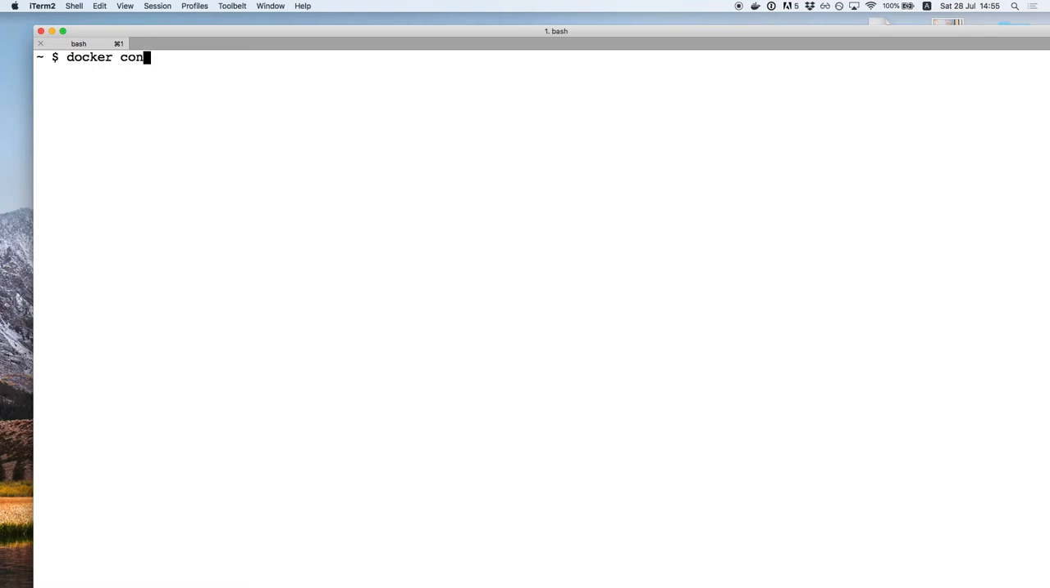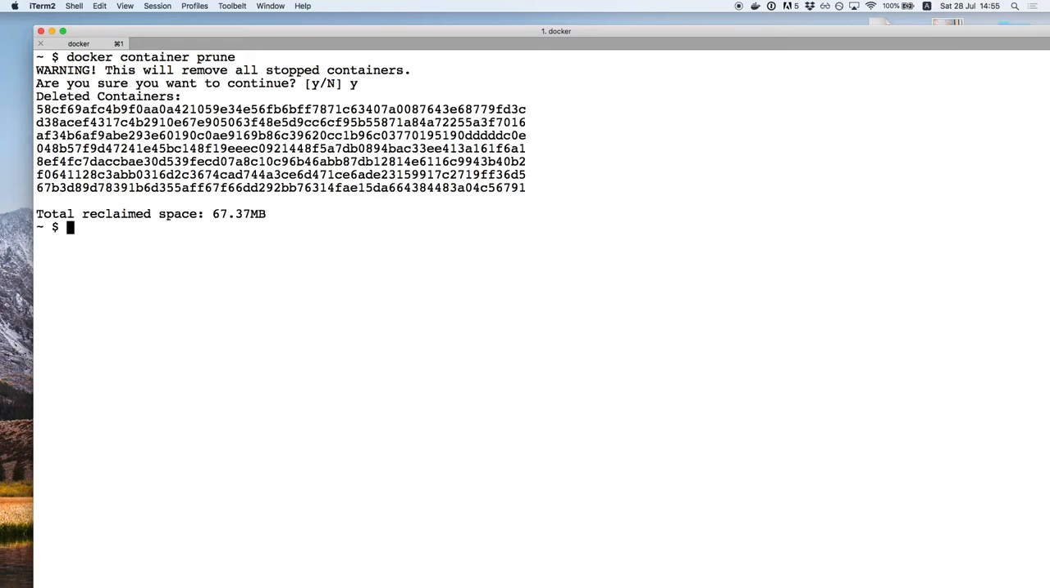Okay, this is how it is, docker container prune. This one tells you that it will remove all your stopped containers. I have a lot, right? If I press Y, it says it's deleted. Now if I do a docker ps dash all, I have nothing.